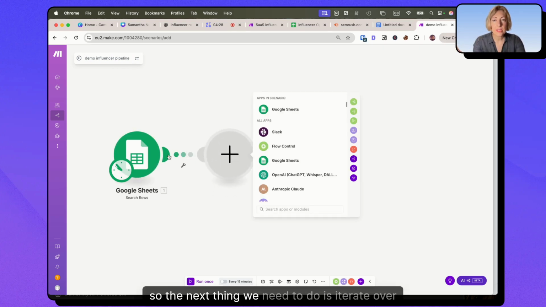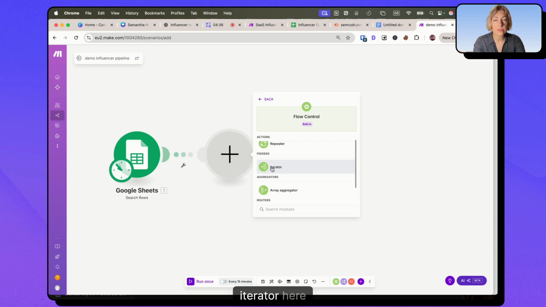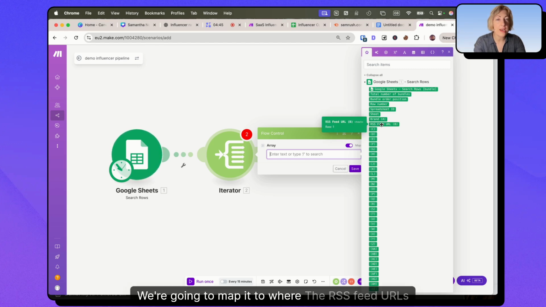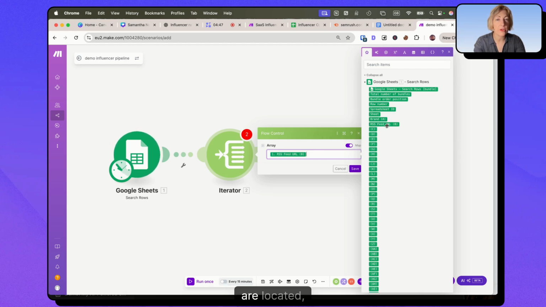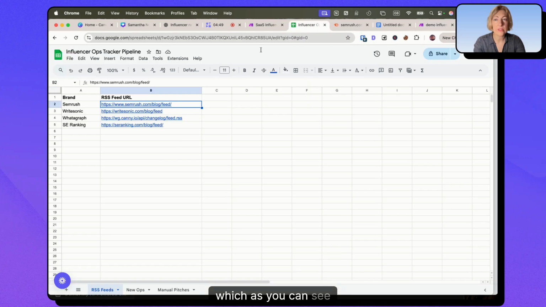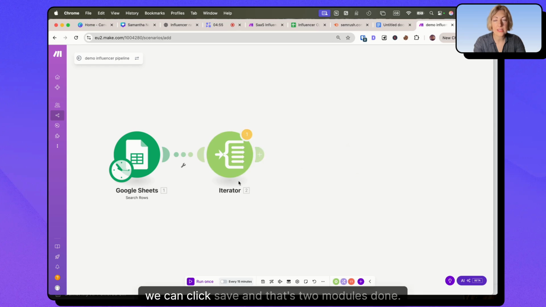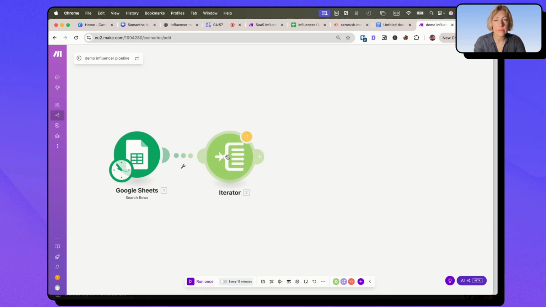Okay, so the next thing we need to do is iterate over each one of those rows so we can feed it into the next step. And we're going to use the inbuilt flow control iterator here. We are just going to give it the cell, the identifying one here. We're going to map it to where the RSS feed URLs are located, which, as you can see, is right here in this column. So with that in place, we can click save, and that's 2 modules done.